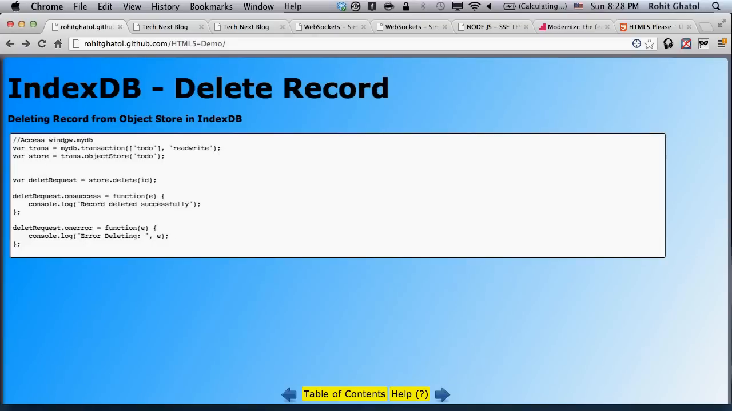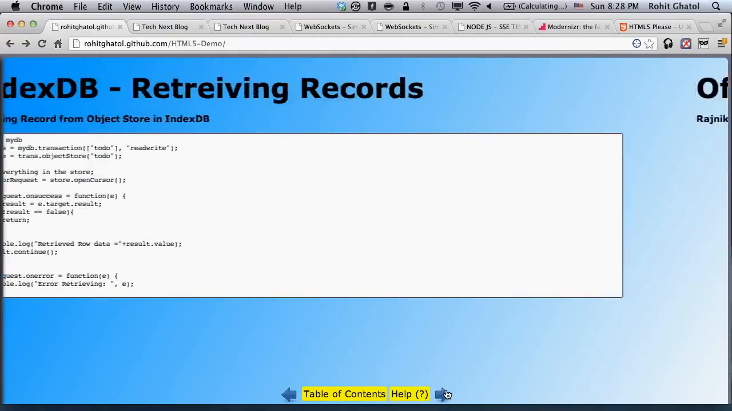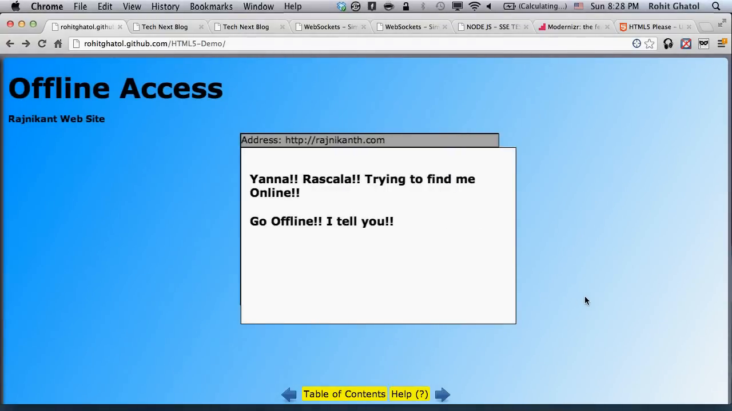Similarly, delete functionality. So I have my DB, I get my transaction. From the transaction, I get my store. Then I do my CRUD operations on the store. So that's simple. Now here's the next.